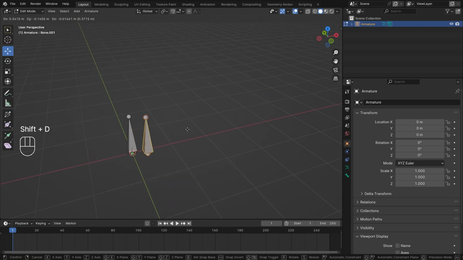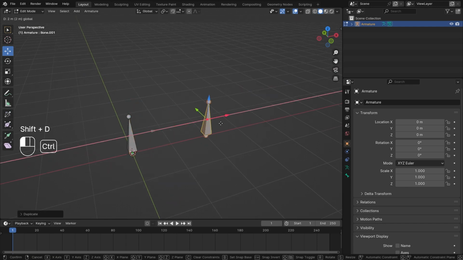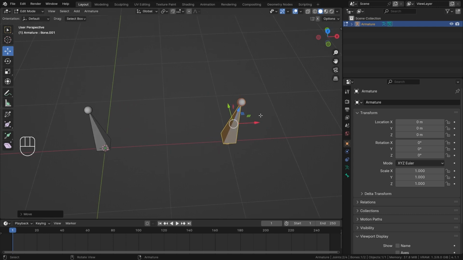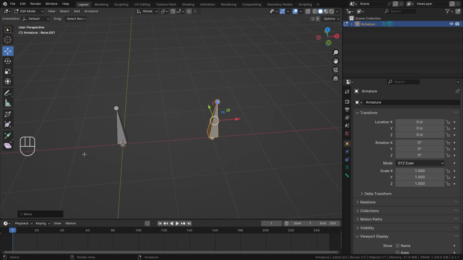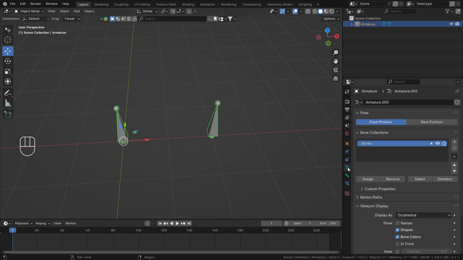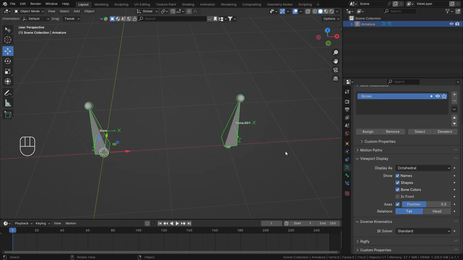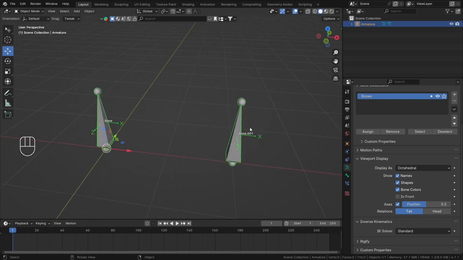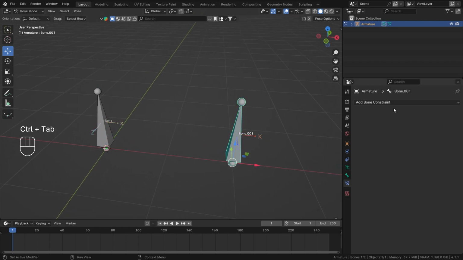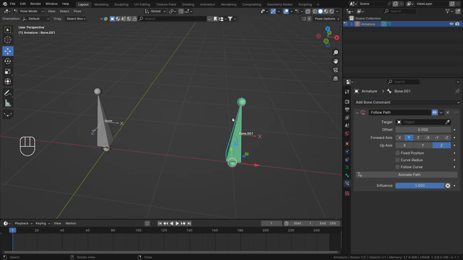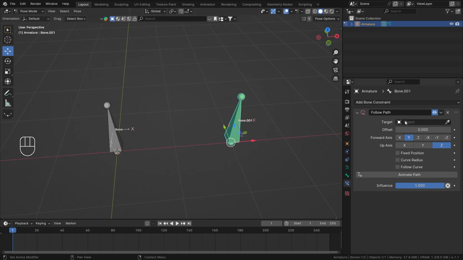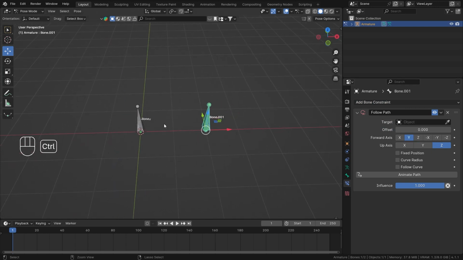Usually there will be two bones, and let us say that my second bone is in that position, 2 units apart on the X axis. Let's turn on the name and axis. Axis is useful to see the local axis of each individual bone. Now, in pose mode, if I add a follow path bone constraint, you'll see that the target is asking us for a curve object, so we are going to add that.